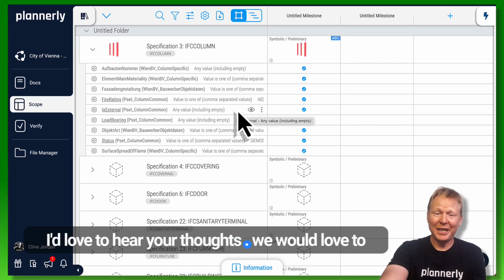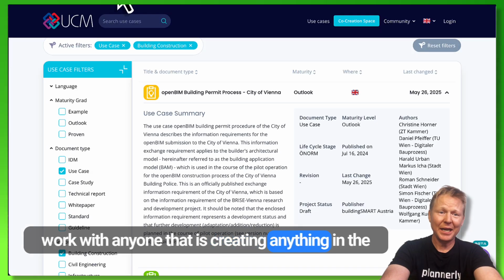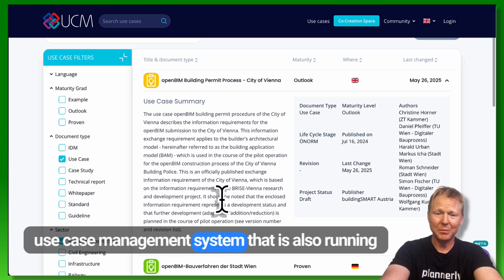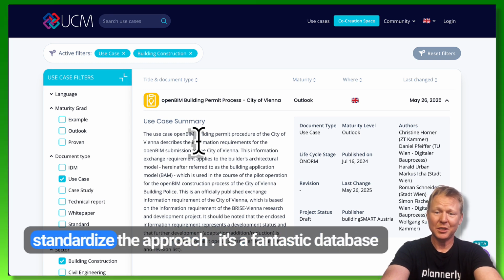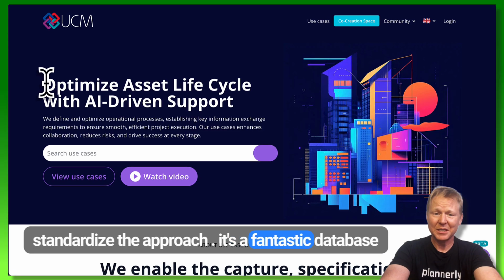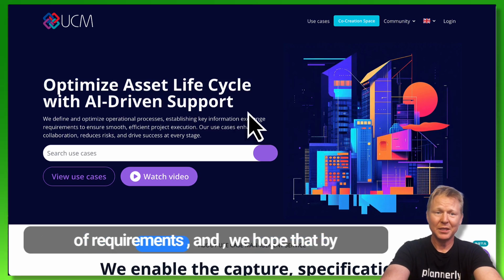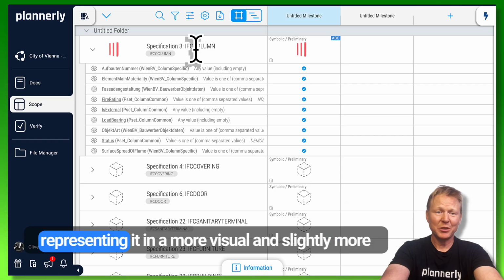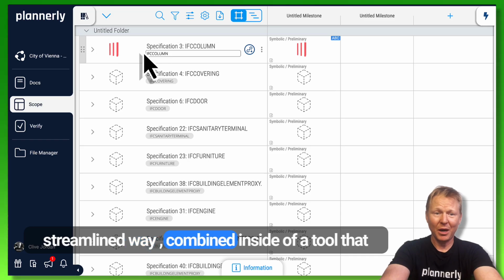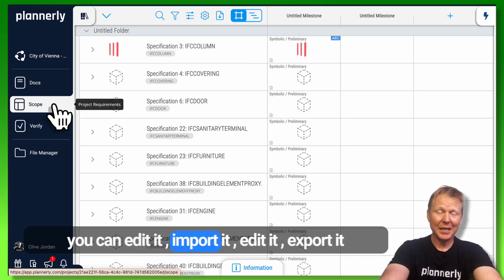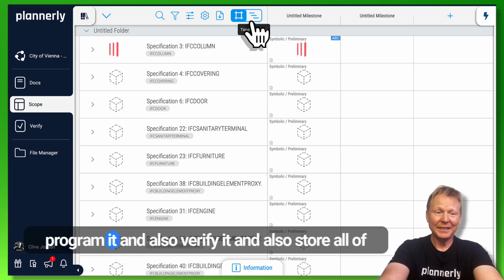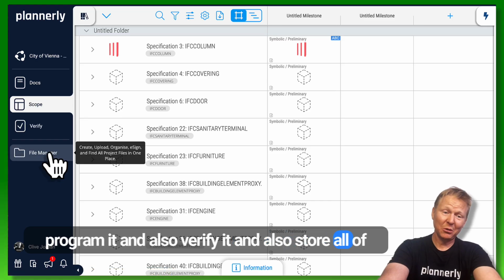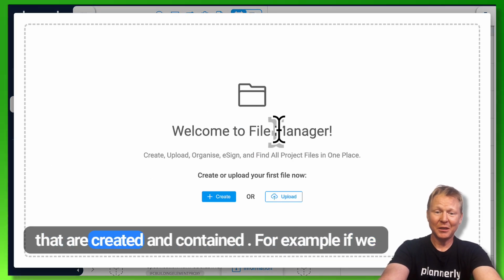I'd love to hear your thoughts. We would love to work with anyone that is creating anything in the use case management system that is also running information delivery specifications and trying to standardize the approach. It's a fantastic database of requirements, and we hope that by representing it in a more visual and slightly more streamlined way, combined inside of a tool where you can import it, edit it, export it, assign it, schedule it, timeline it, program it, and also verify it, and also store all of the files that are created and contained. We didn't even talk about these.